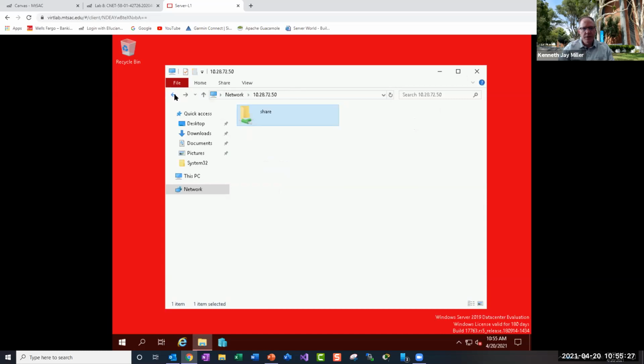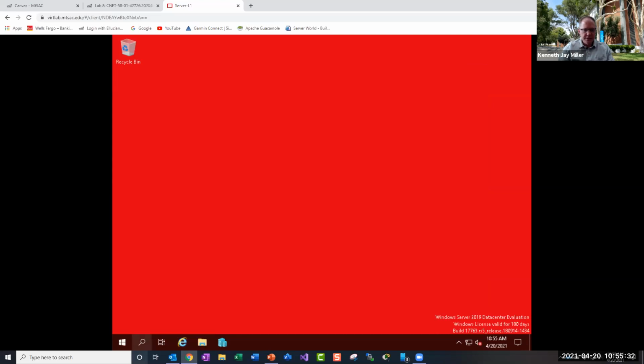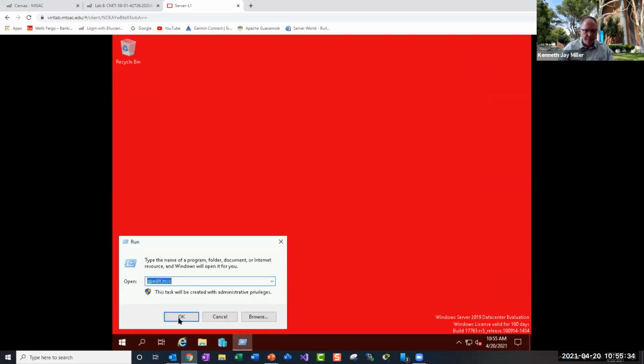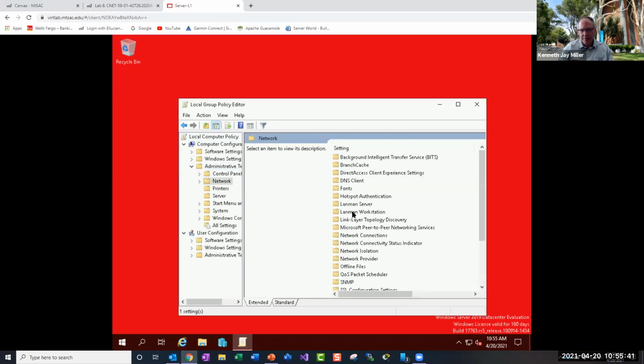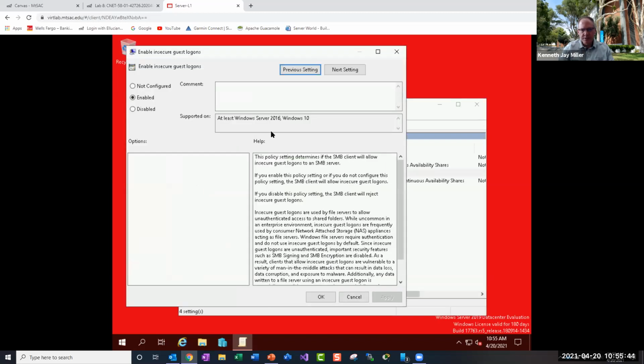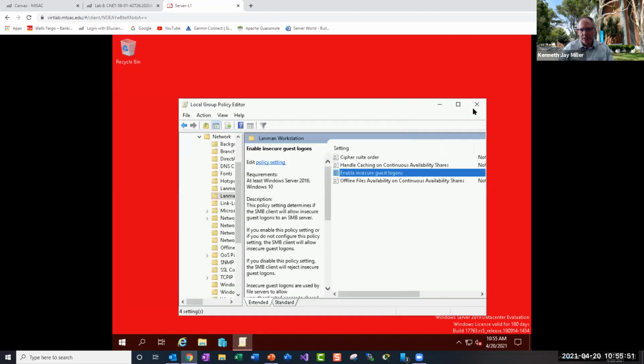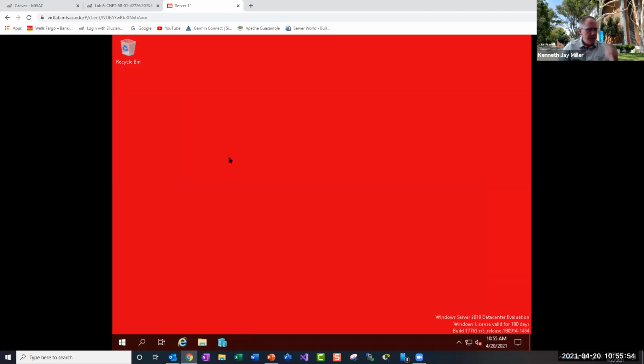If you get to where you type in this number and you get an error, that means you need to come into this GP edit, computer configuration, administrative templates, network, LAN man workstation, enable insecure guest logons, and enable it. By default, it's not configured. Click on enable, then hit OK and apply. All right. So everybody, you should make sure you have that going. All right. So far, so good.